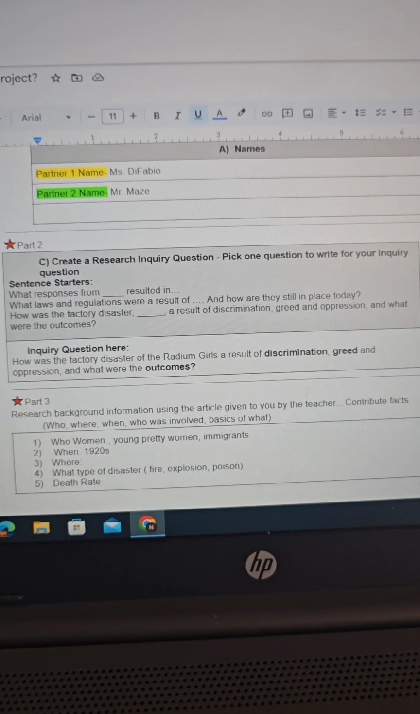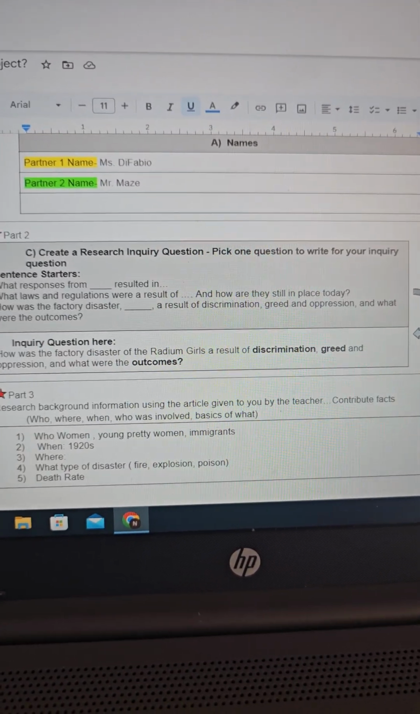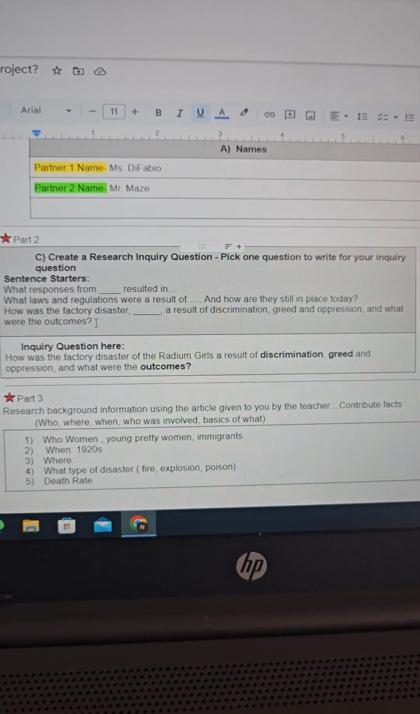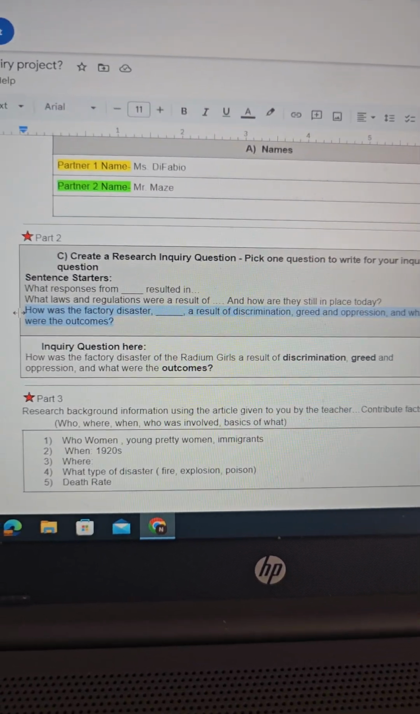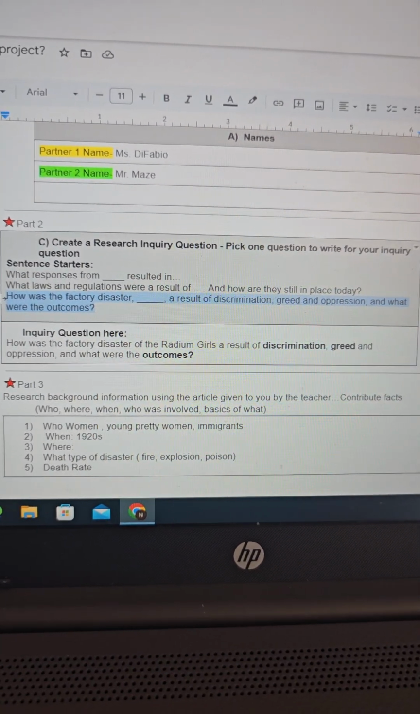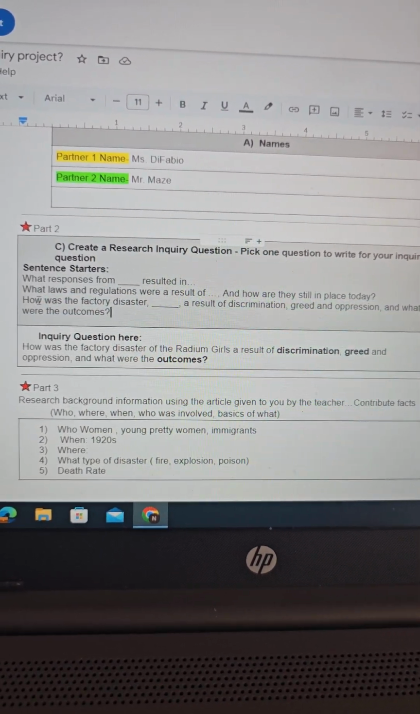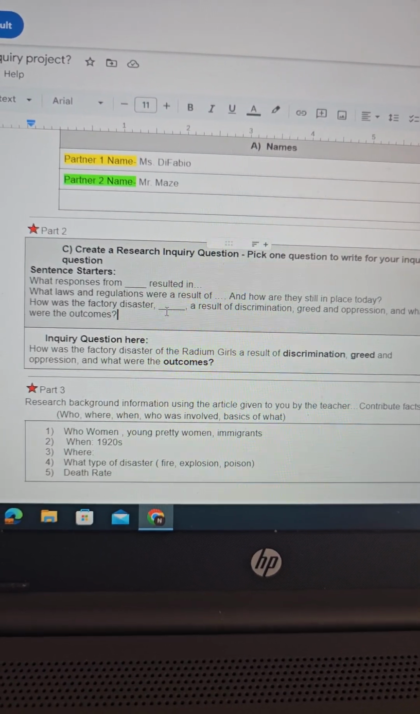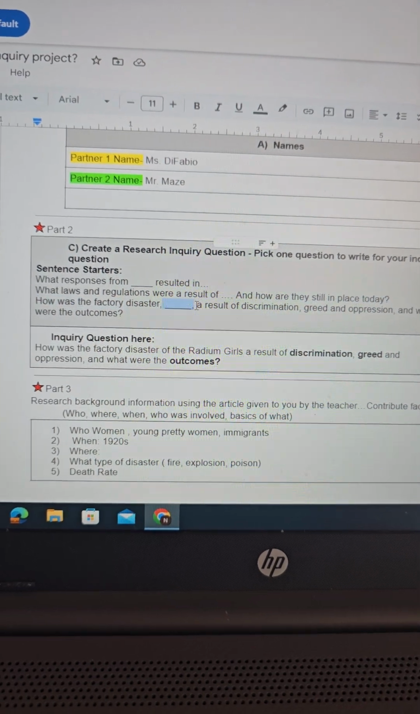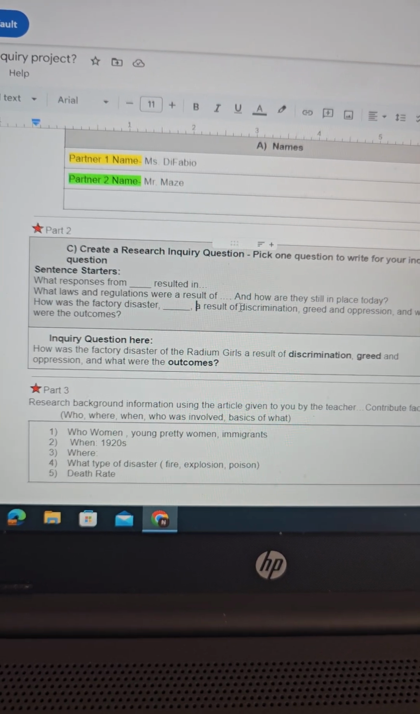An inquiry question is a large research question. This cannot be answered with a quick Google search. This is what your project is going to answer. If you look at this inquiry question, it asks, how was the factory disaster of your topic, so the Radium Girls, a result of discrimination?